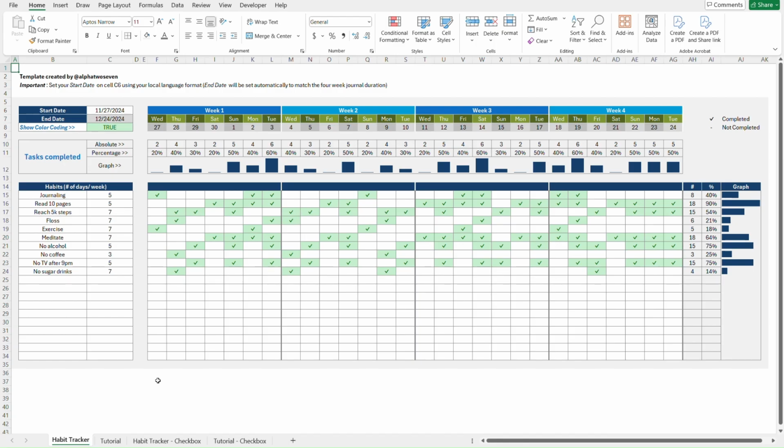Now, before we say our goodbyes, I want to talk about 2 extra topics for this template. First is how to add more habits or rows, and then the second one is how to add more days or columns in your template. First, how to add additional rows.